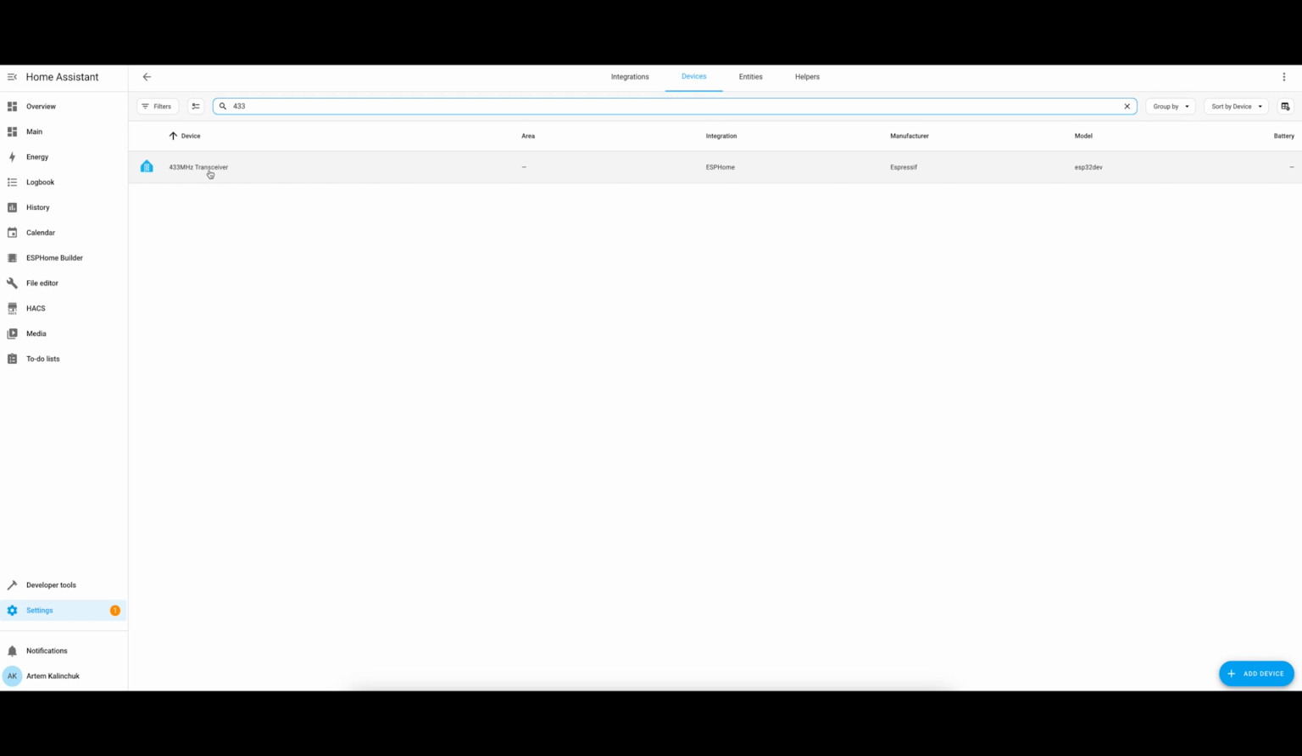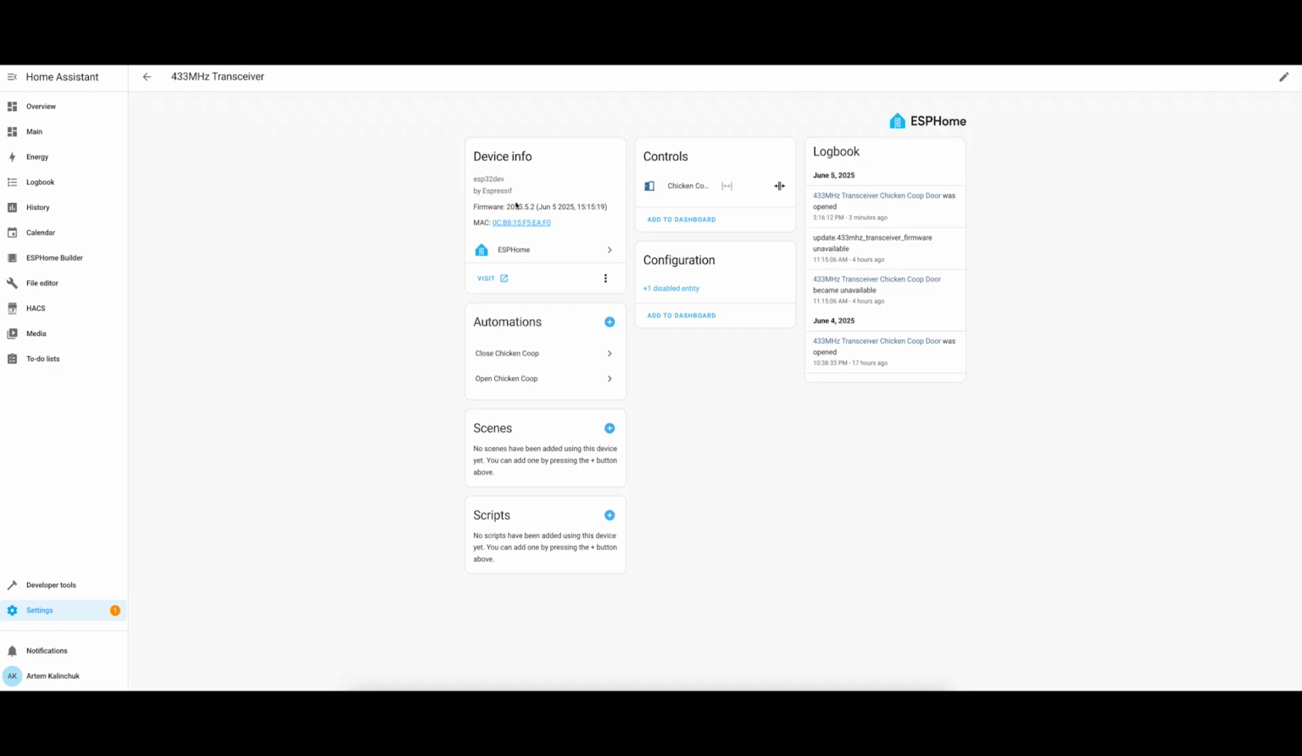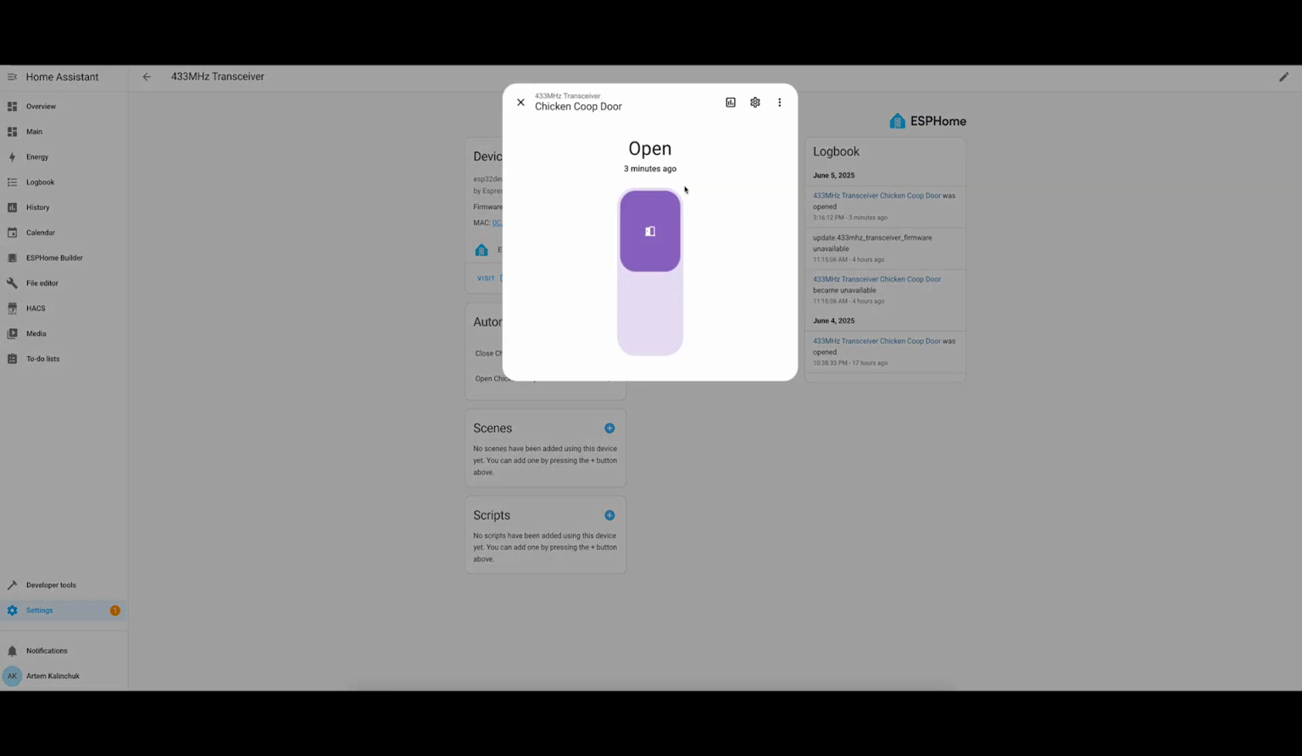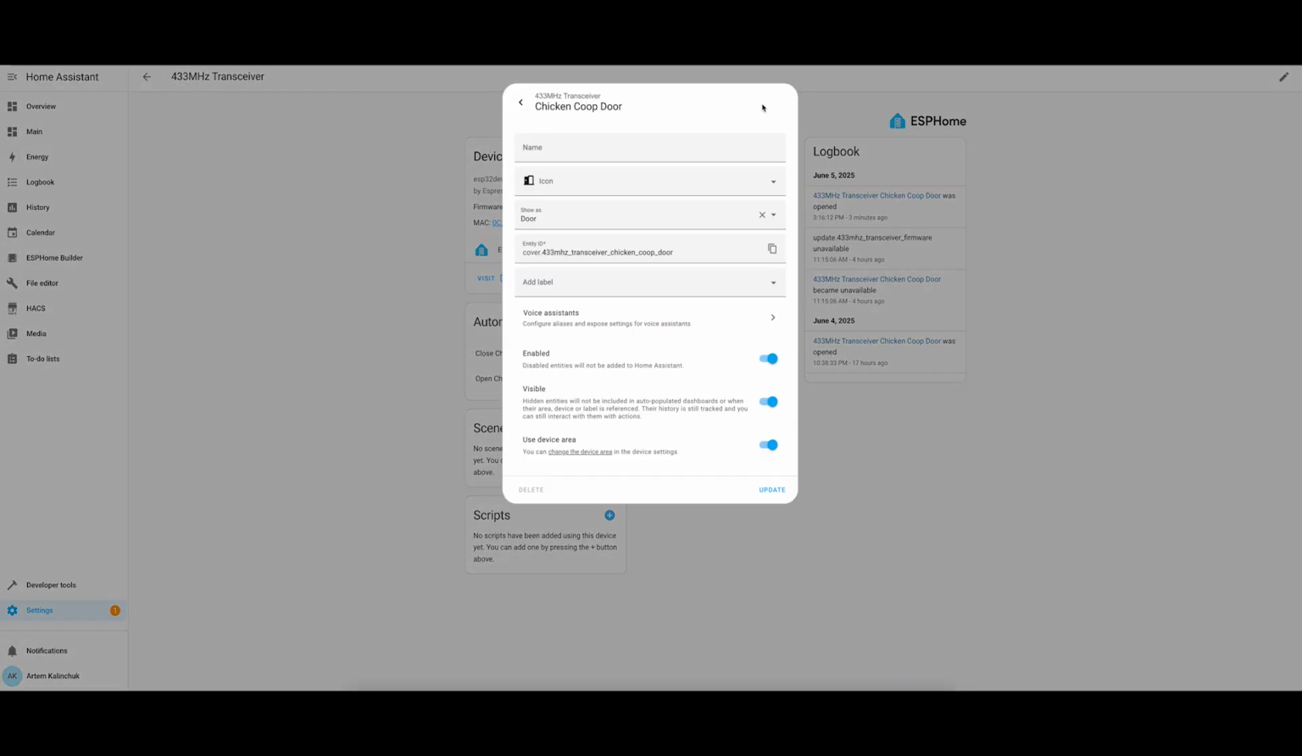We can add it there, but I think I already added it. So it's showing up here. I'm going to click on it just to verify. Yeah, so we actually have the chicken coop door entity here. As you can see, the cover is defined as 433 megahertz transceiver chicken coop door.